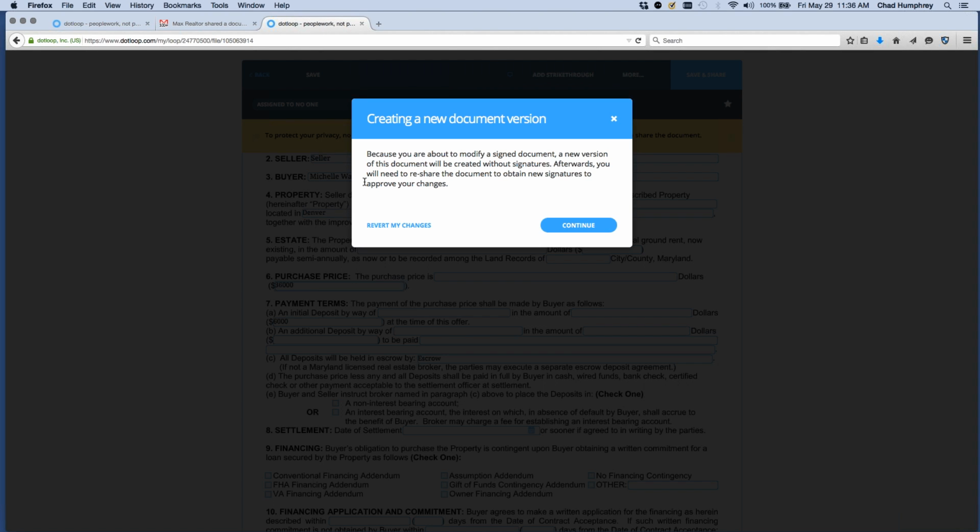When I do that, it's going to give me a pop-up message that says if I make this change, the other party's signatures are going to go away until they acknowledge the change that I'm making for them. So the VersionNow technology is going to erase signatures anytime a change is made, and then they would need to re-sign to acknowledge those changes.